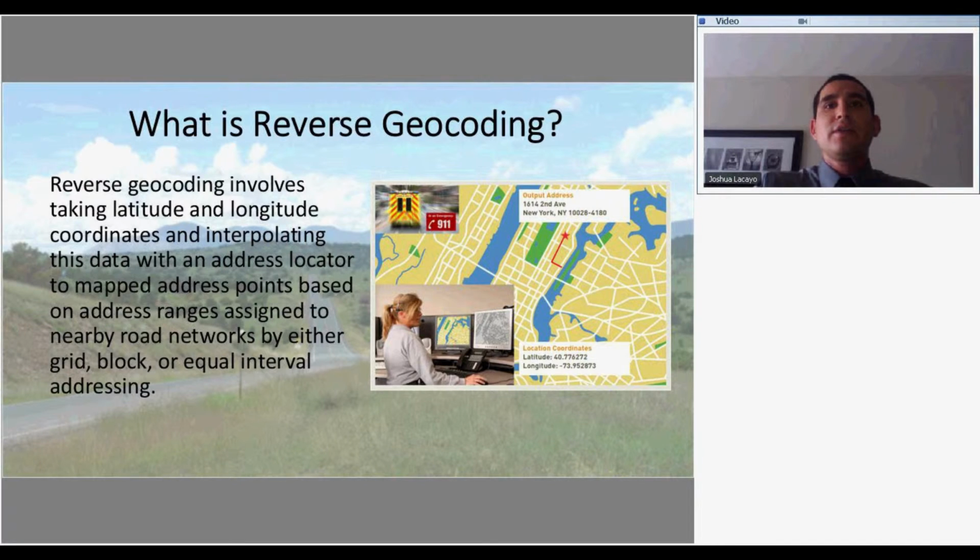Reverse geocoding involves taking latitude and longitude coordinates and interpolating this data with an address locator to map address points based on address ranges assigned to a nearby road network by either grid, block, or equal interval addressing. The process of reverse geocoding shares the same mechanics as geocoding itself, but is instead conducted in reverse. Whereas reverse geocoding uses geographic coordinates to map an address location, geocoding involves interpolating spatial reference data to map geographic coordinates.